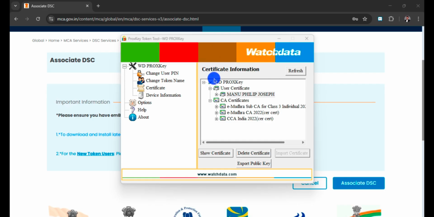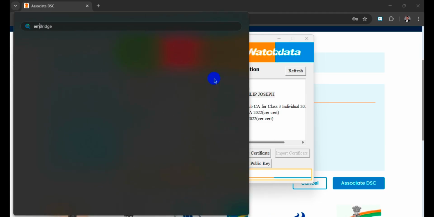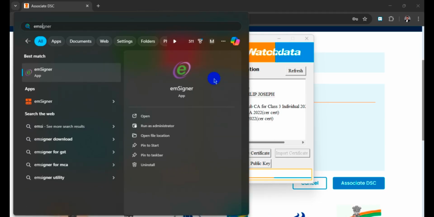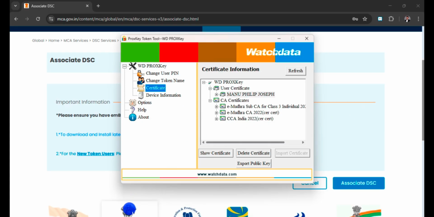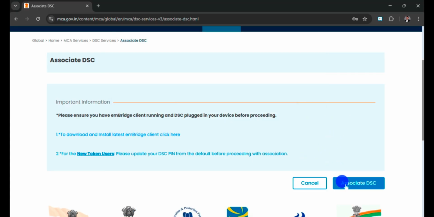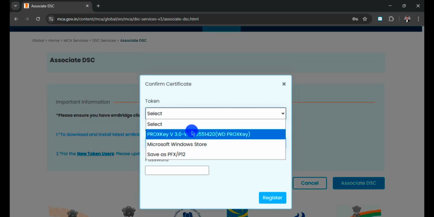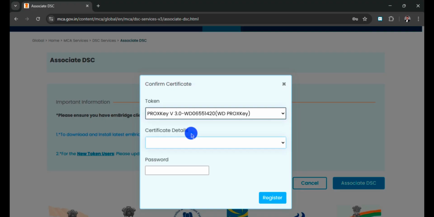The next step is for establishing the connection between the MCA website and your computer, and for that we need MSigner. And you can see MSigner, this is the new version of the app. You can run that MSigner app. You can see that MSigner app has started running. Now once both of these services are running, you can click on Associate DSC and your Proxkey tool will definitely be showing over there.